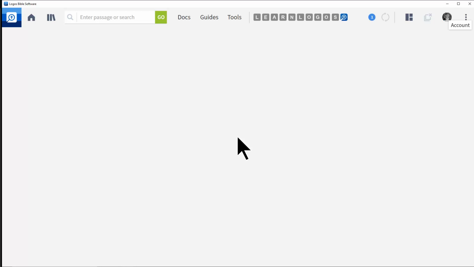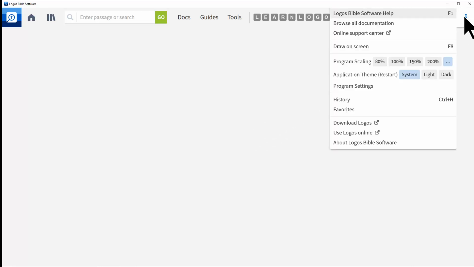Now, just to the right of that is a 3-dot menu. These dots are vertical. I call this the stoplight menu. Go ahead and click it once. Since this is an options menu, you see a lot of options available to you. The first one at the top is Logos Bible Software Help.